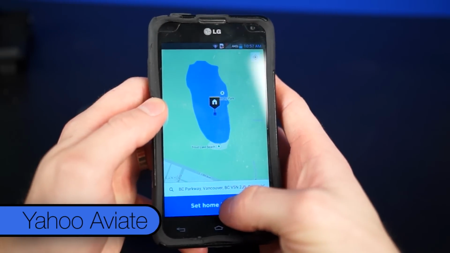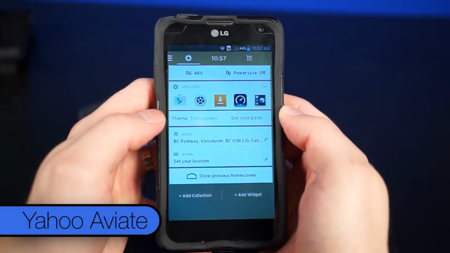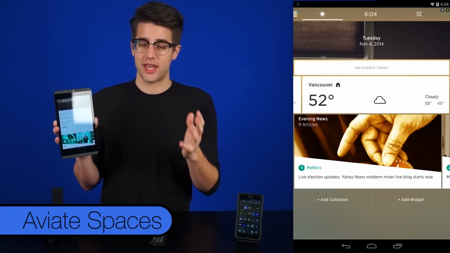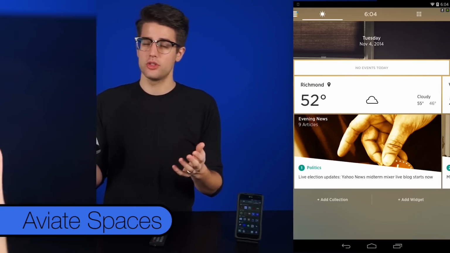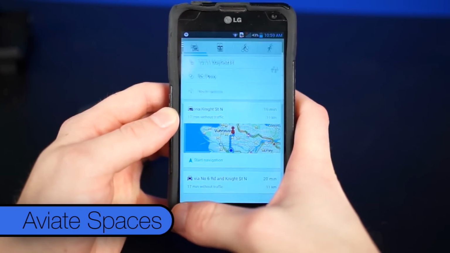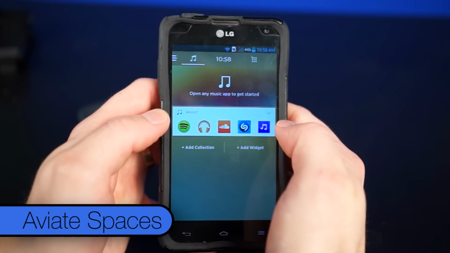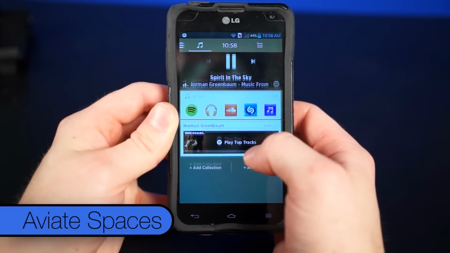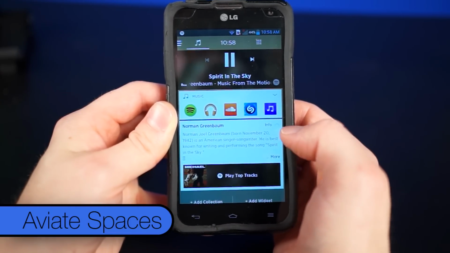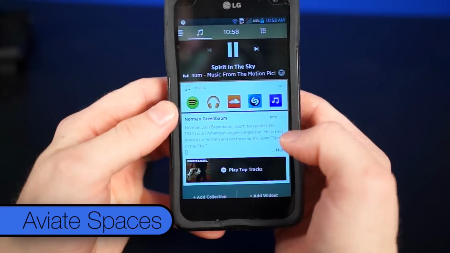Now, those spaces will also change themselves based on context. Once you set locations for home and work, those spaces will appear when you get to one or the other. The Today space is kind of the default, with calendar events, weather, and news. Moving, which will come up when you're in transit and show directions to home or work. Listening, which brings up music and audio apps and will also display additional information about whatever artist or song you're listening to. I played some deadmau5 and it showed his last tweet, for example.